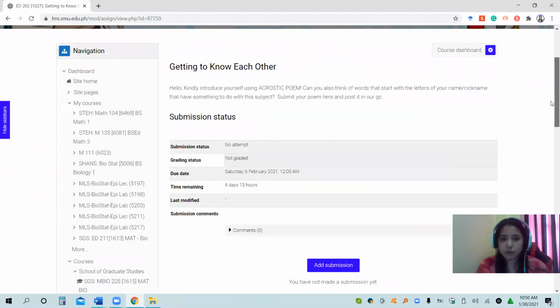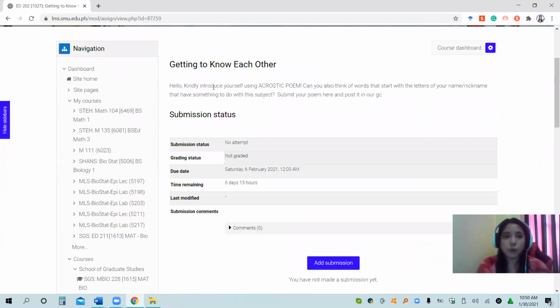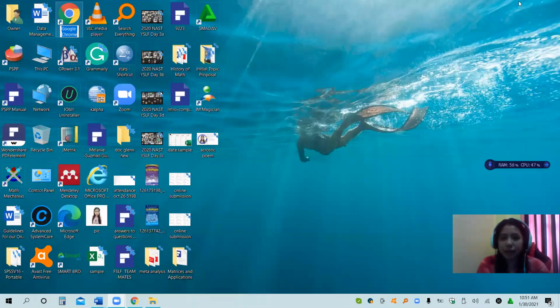So what now? You are asked: hello, kindly introduce yourself using an acrostic poem. Can you also think of words that start with the letters of your name or nickname that have something to do with the subject? Submit your poem here and post it in our GC. As instructed, you also have to create your acrostic poem. An example is the introduction of the teacher. For me, I'm done with my acrostic poem. So this is my acrostic poem.